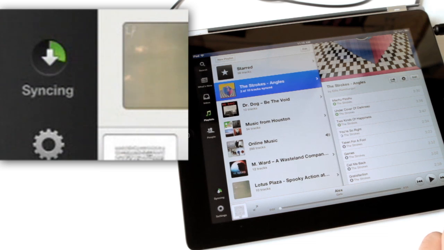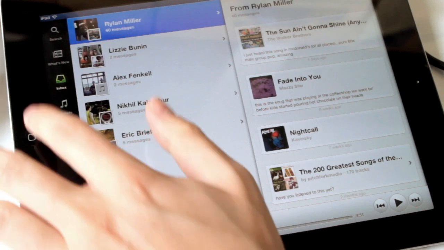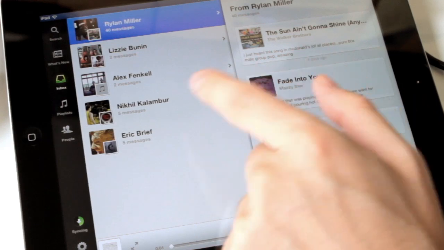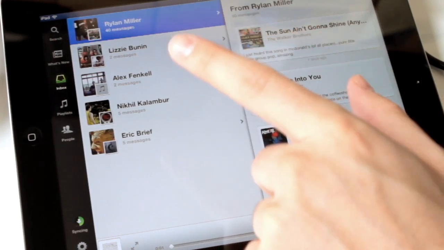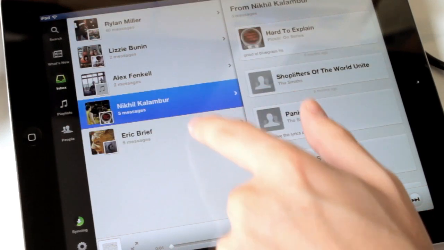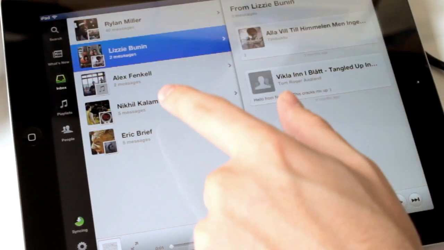If you move to the inbox, you'll notice that every song that's been sent to you on Spotify is actually nested by person now, as opposed to chronologically like it was before. So as you swipe through, you can see playlists and songs that friends have sent you categorized by person.